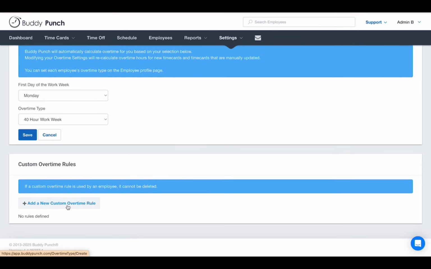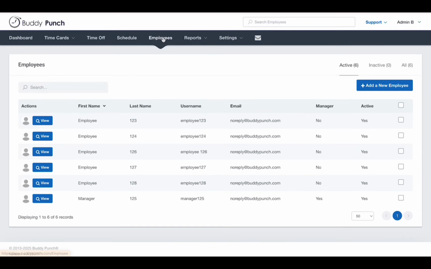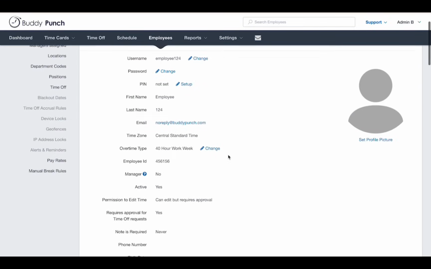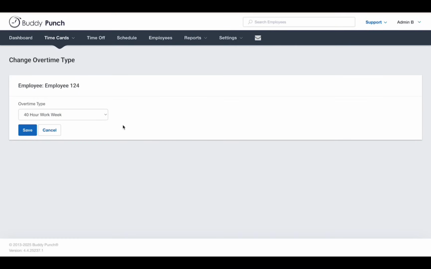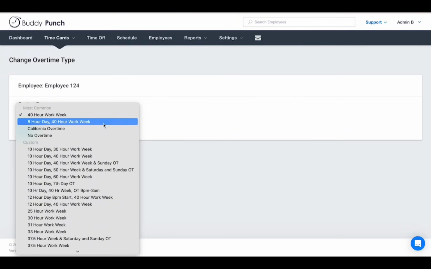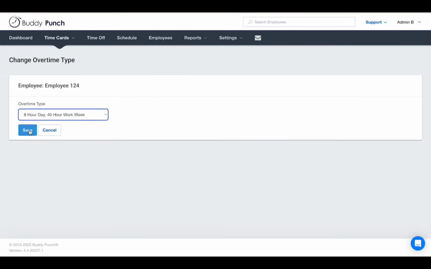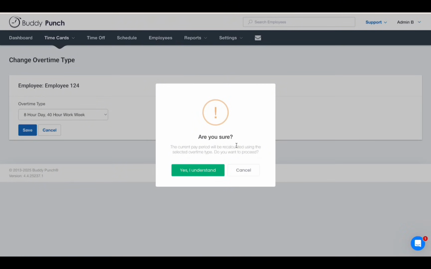If you need to set a different overtime type for a specific employee, go to Employees in the top menu and then click View next to the employee whose settings you want to change. Inside their profile, you'll see their current overtime type and can click Change. From the drop-down, select the appropriate overtime option for that employee and then click Save.